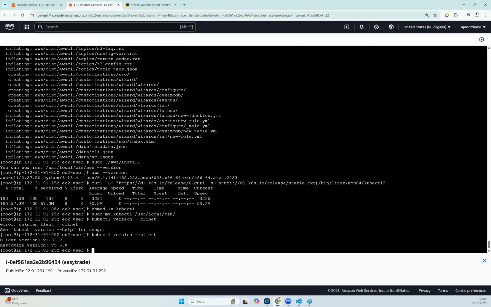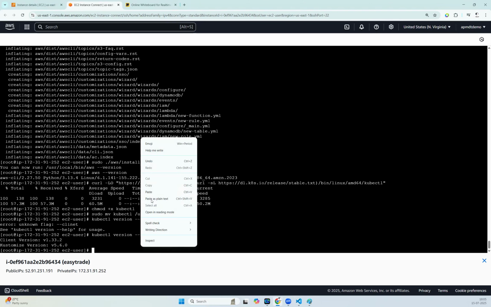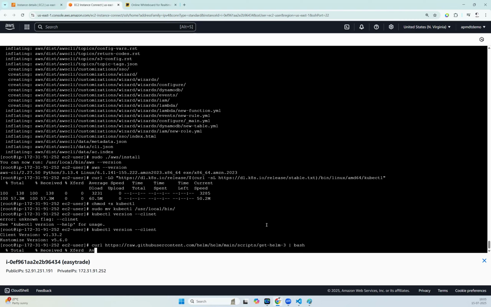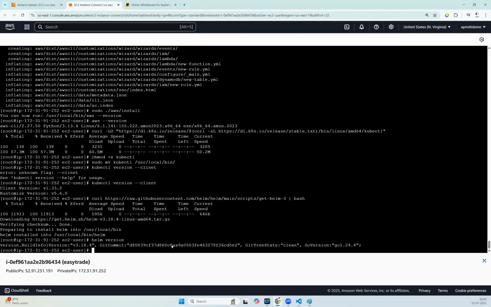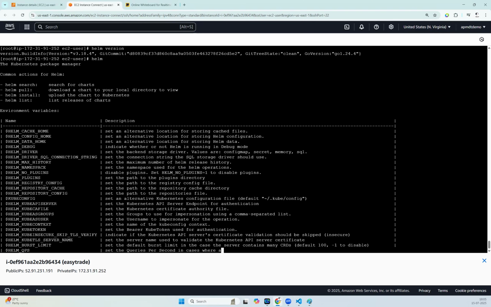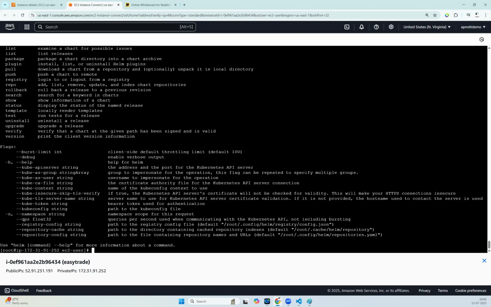Let me install Helm. So for Helm, we can use this command and type helm version. We can get this. Now, if you type just helm, it will work.